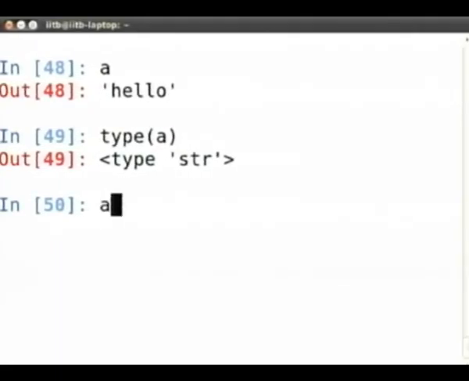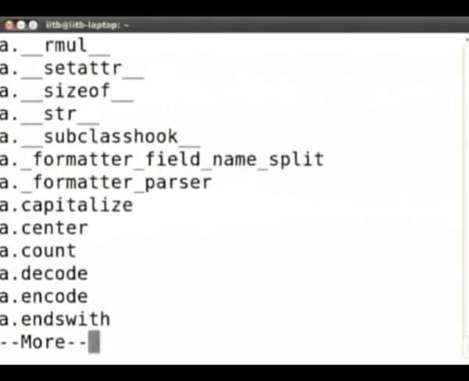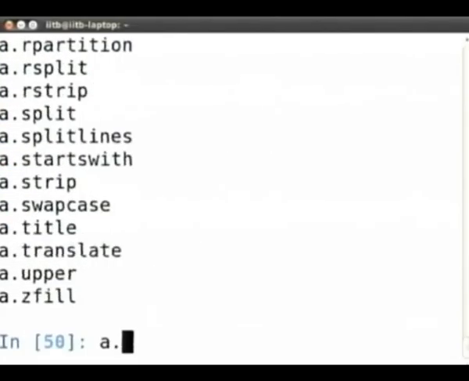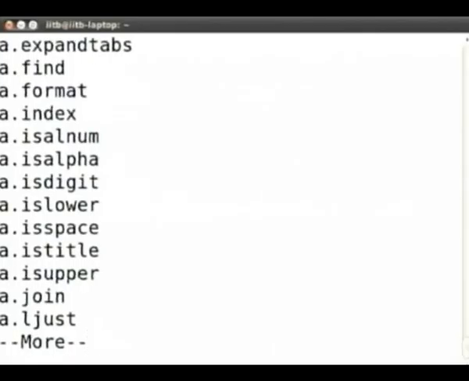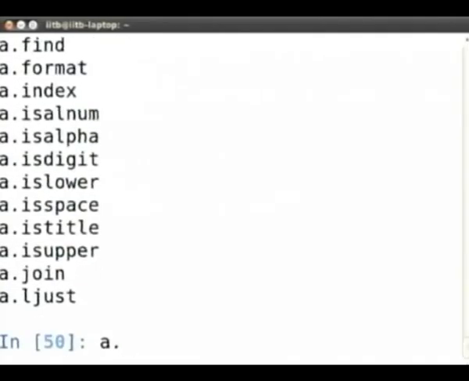Now, if I do A dot tab, you will see that it gives me a variety of completions. If you see all of this stuff and you want to quit, you see this more in the bottom here in the shell. It means that it is paging the content for you. Press Q to quit, it will quit the pager.